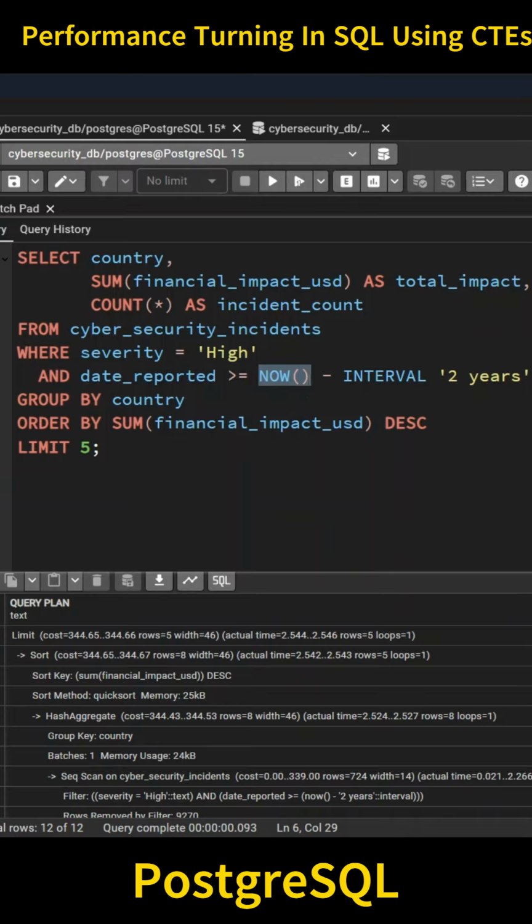Okay. Also, we want to say that there's no index awareness in this code. Why is it a problem? Now, this really assumes that severity, date reported, and country are indexed, but they might not be. So we need to create a composite index for that.